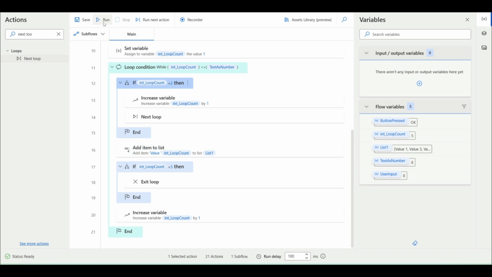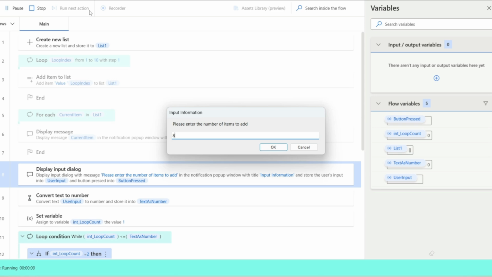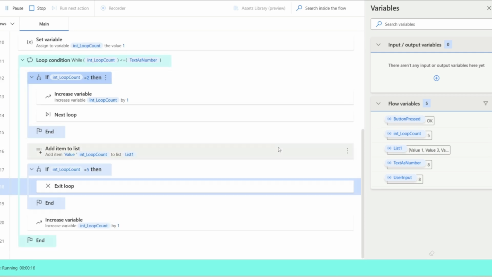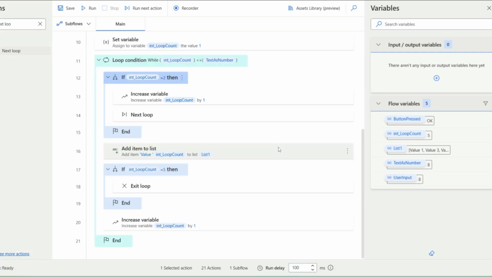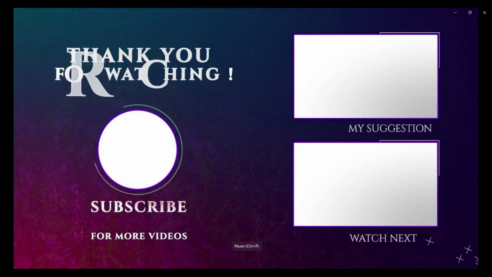Let's run this flow. Let's try to add 8 items. The flow execution is complete. Let's check our list variable. As you can see, after value 1, we have values 3, 4, and 5. So it skipped value 2 from being entered onto this list. Let me close this. This marks the end of our module.